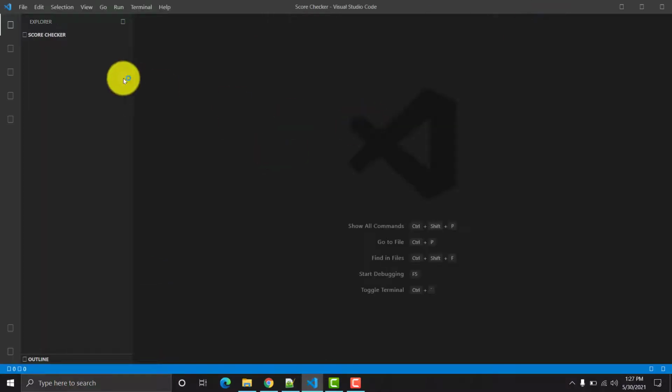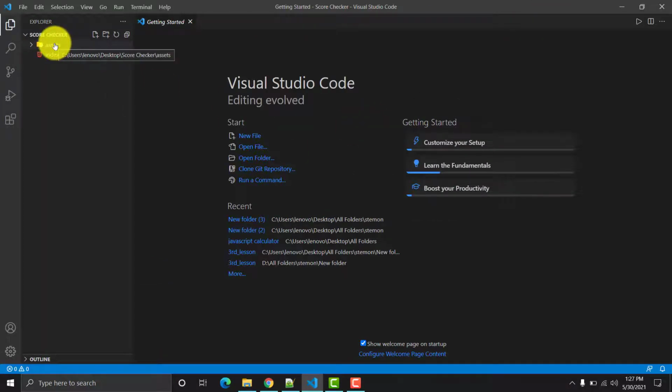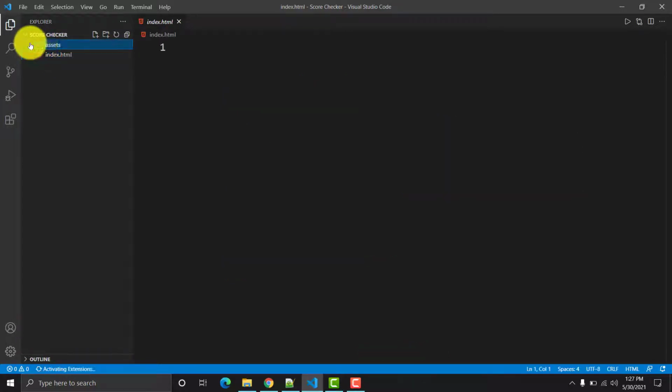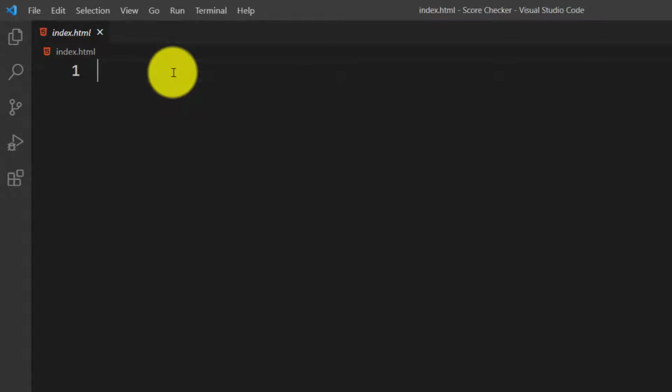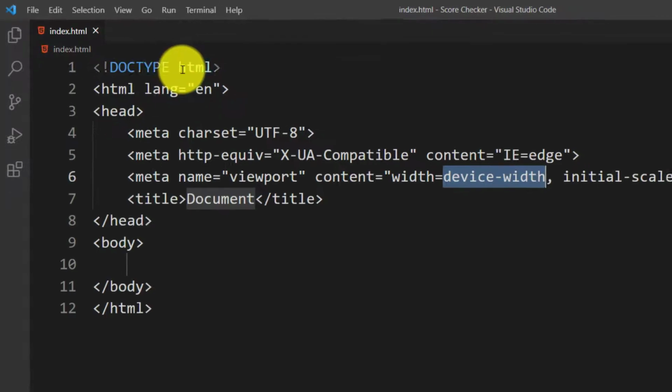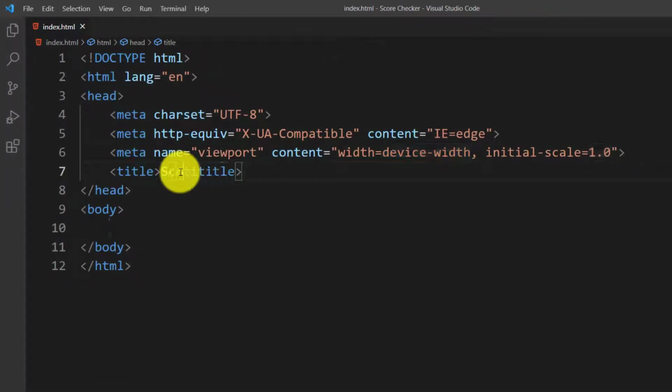Here it is. Now as you can see, our index.html and our JS file are here. I will open both of them, but first I will open index.html. In here I will take a doc.html, and the title is score checker 2.0. Now what I will do is link my JavaScript to that.